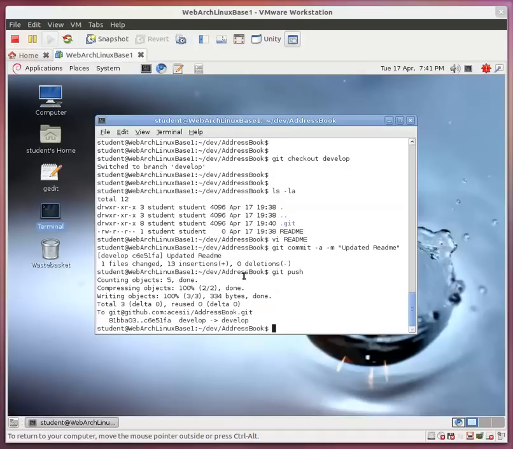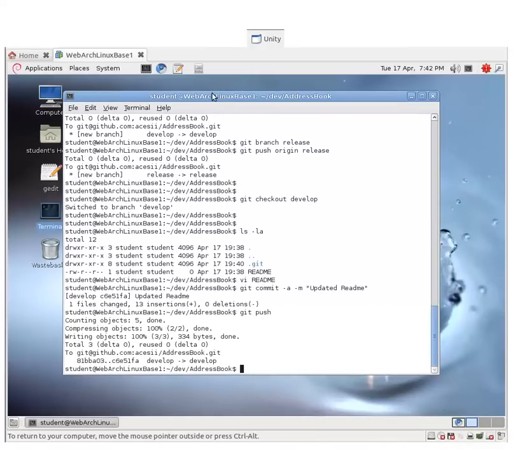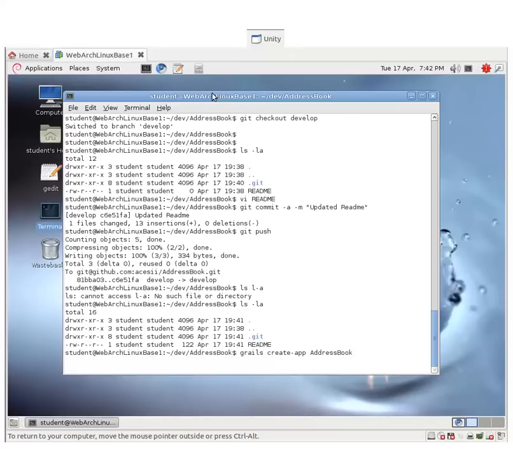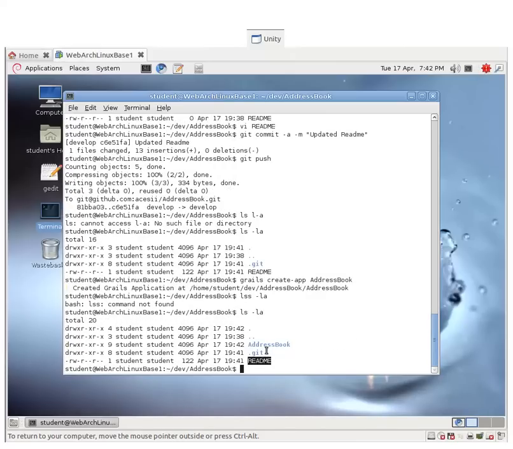So, for the assignment, you need to create a new Grails app, and I'm going to create an address book application. So, I'm in my address book directory, and I go grails create-app address book. Grails trundles away and does its work, and it comes back and says created address book. So you can see at the same level as my README now I've got this address book.